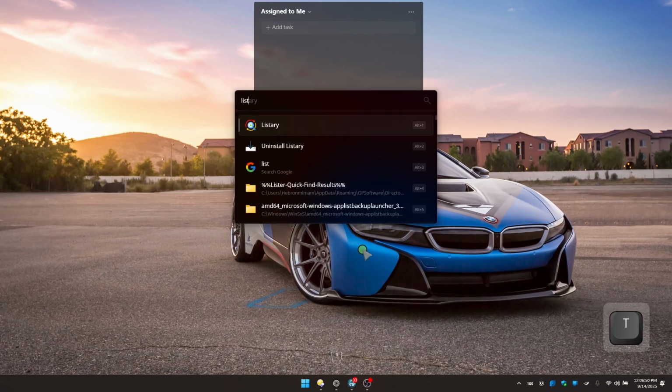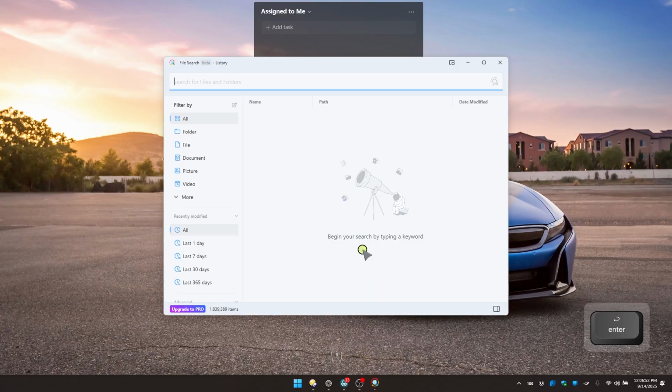For today's Windows app, we have Listary. So what is Listary? Listary is basically an app that helps you search files way faster on your PC. It helps you access files way faster. Aside from that, it also does this.